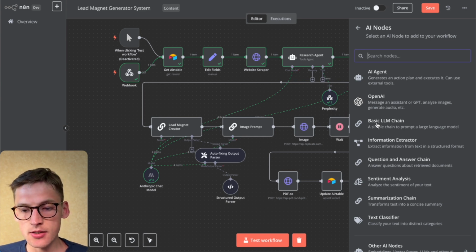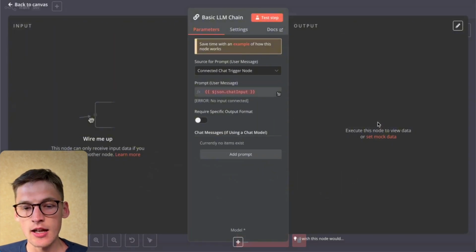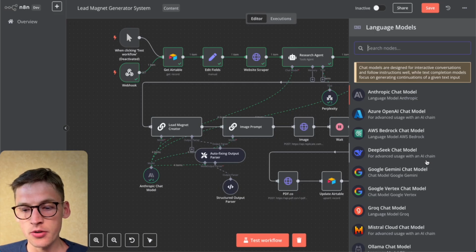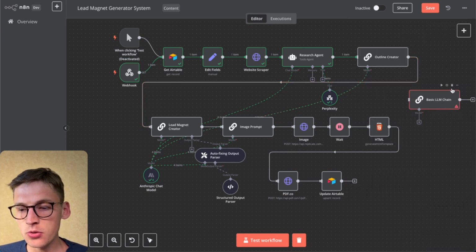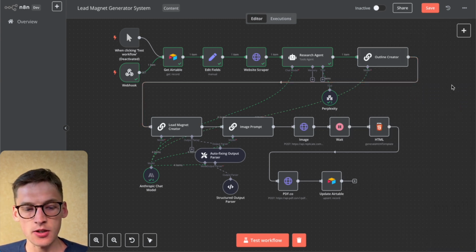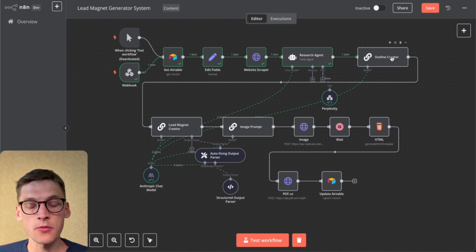In this case, I'm using a basic LLM chain because it allows me to add different models: Azure, DeepSeek, Google Gemini, whichever model you want to use. You can add it. I'm using Anthropic. It fully works for the system, and I'm happy with the results.